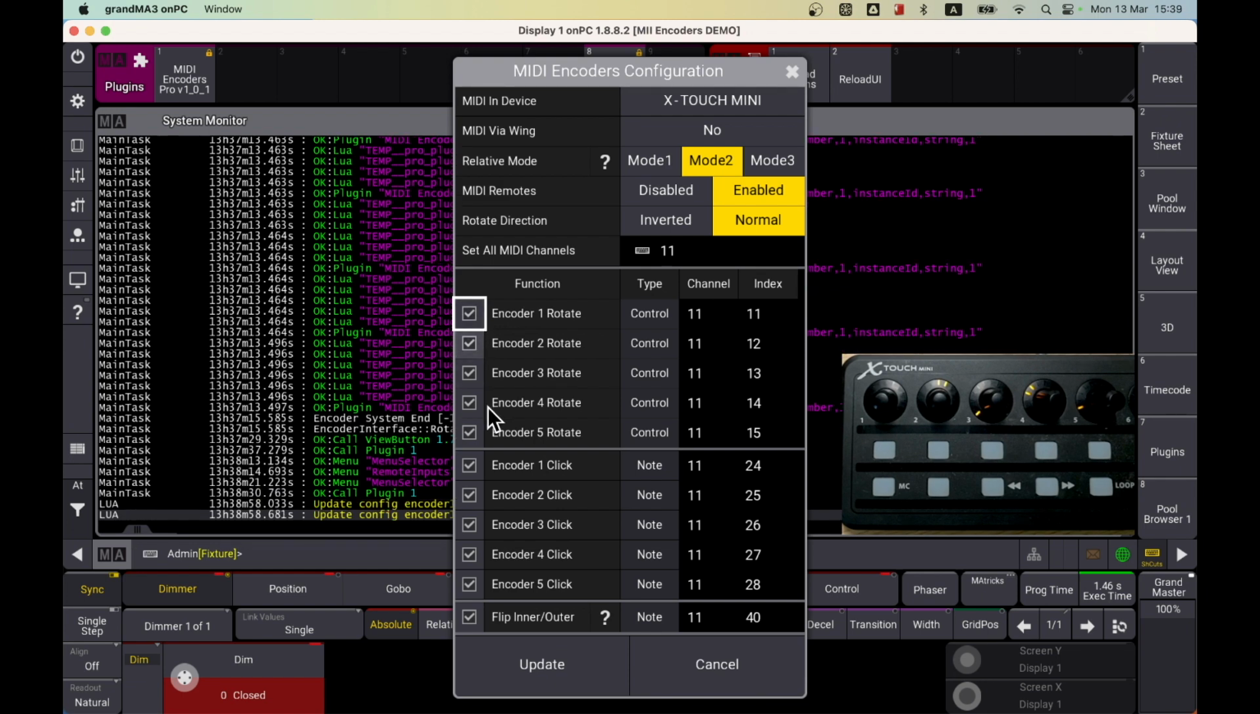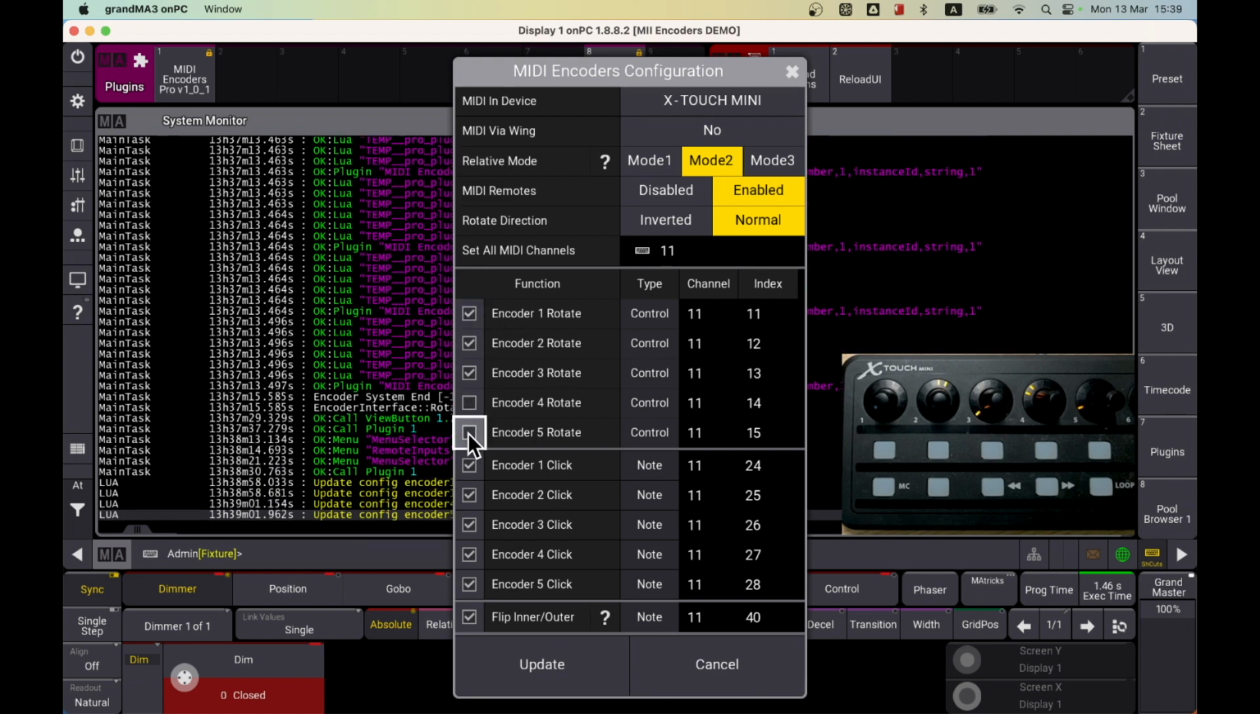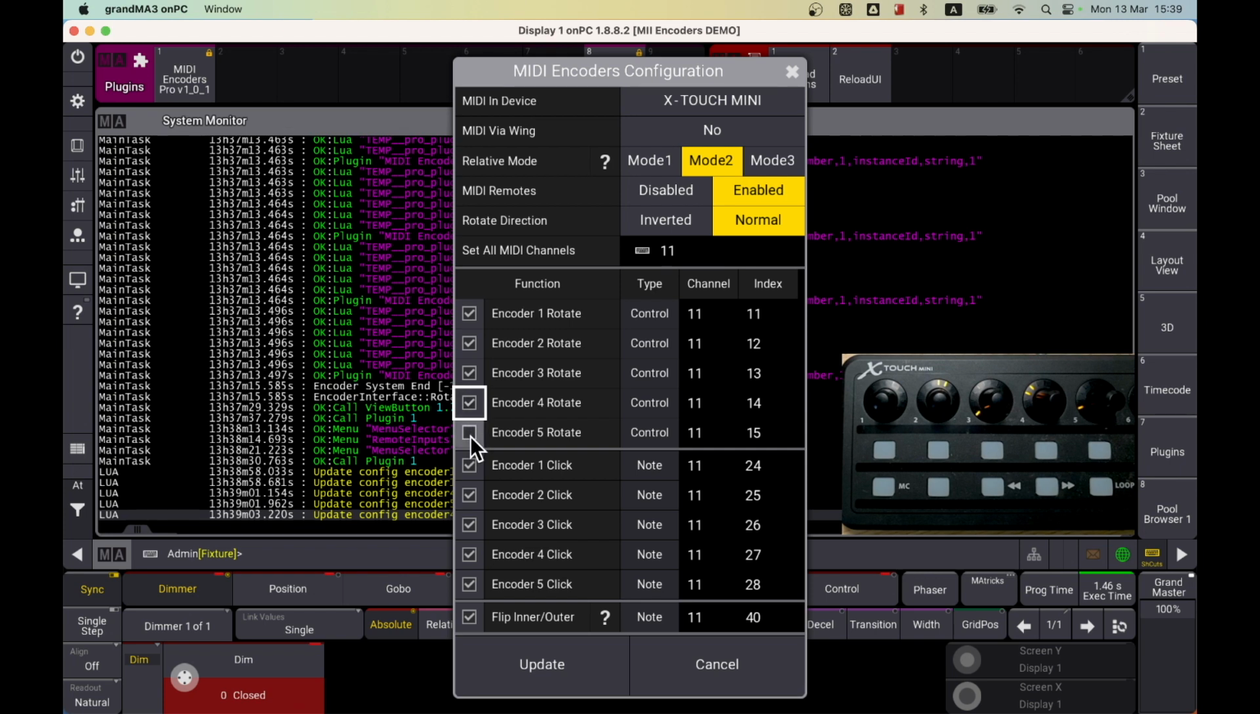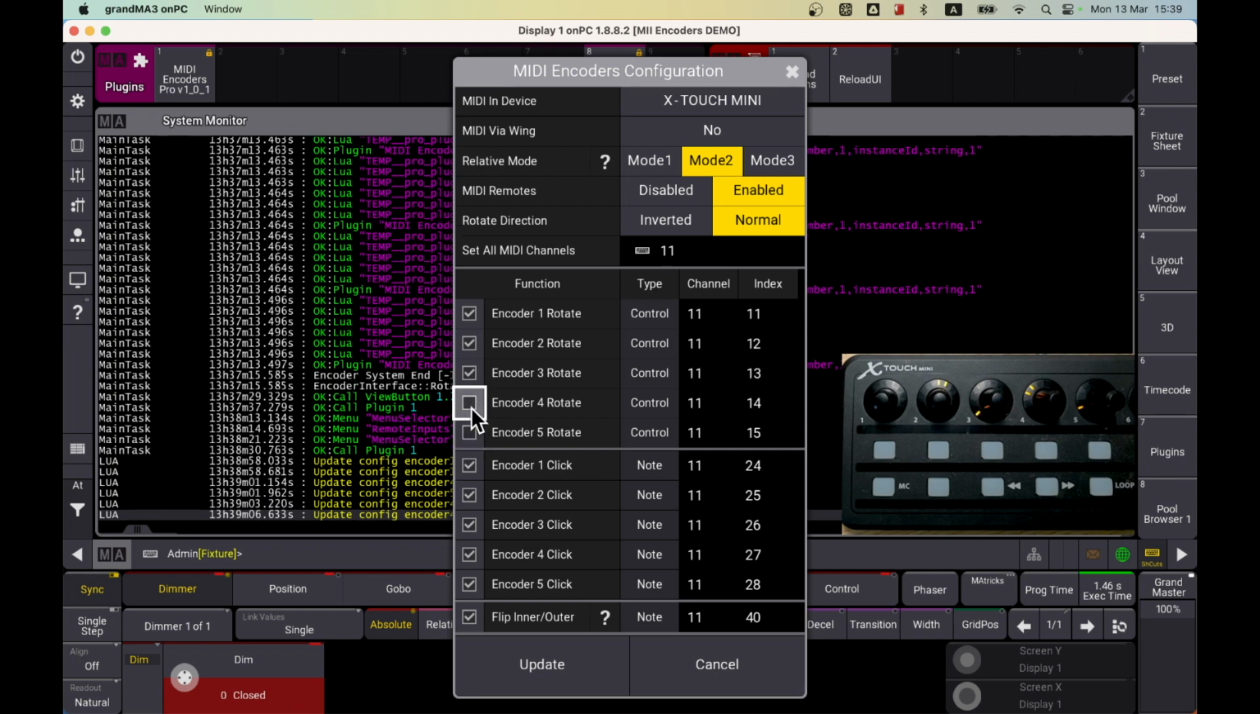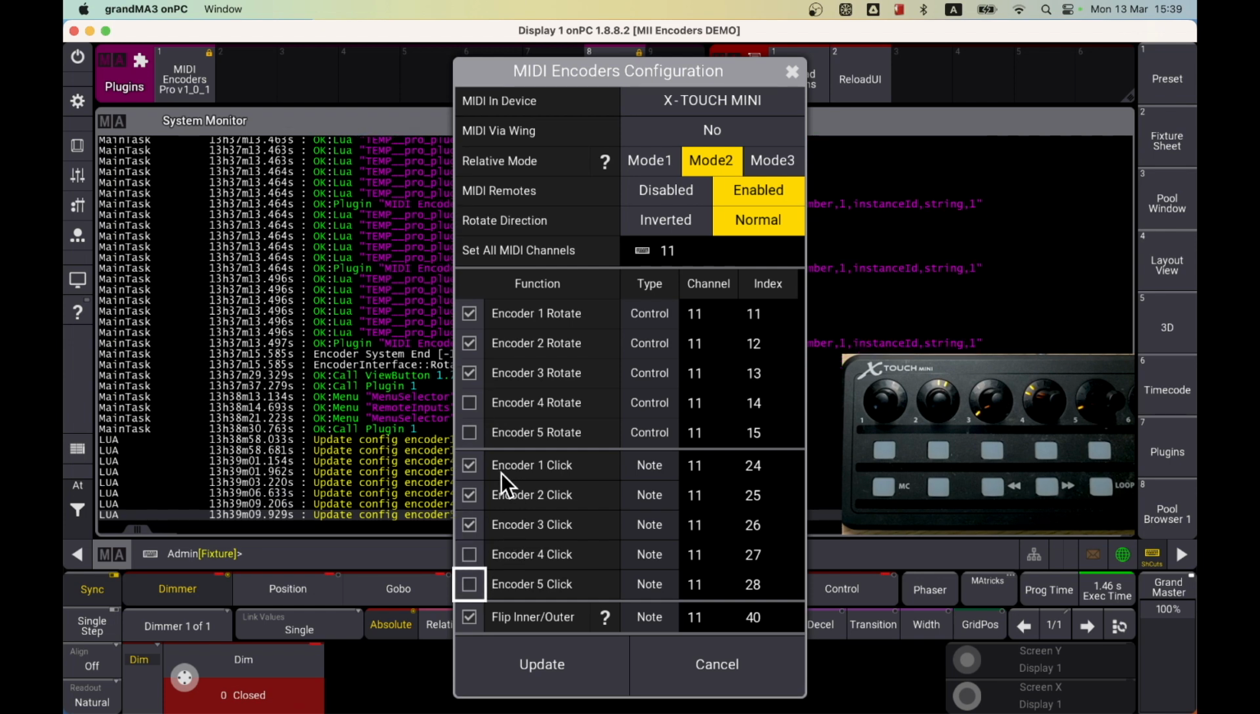If your MIDI controller has only 3 encoders or 4, like some of the MIDI controllers, then you can just disable the rest, or disable the clicks. You can map the clicks to some buttons if your encoders are not clickable.